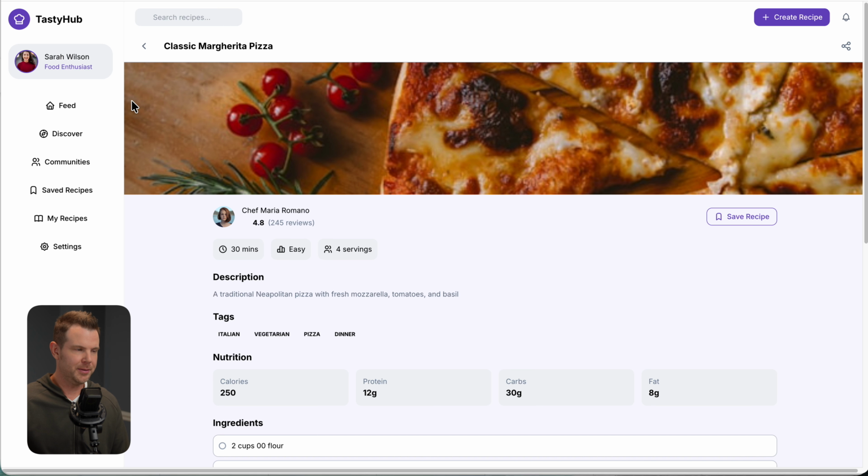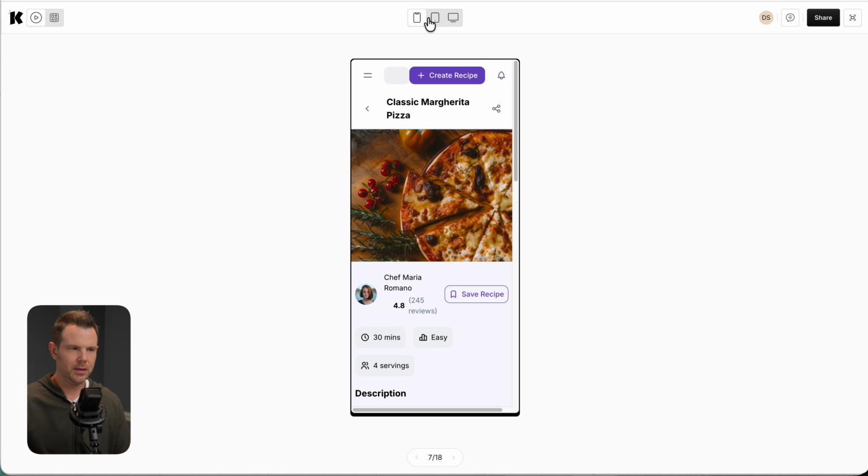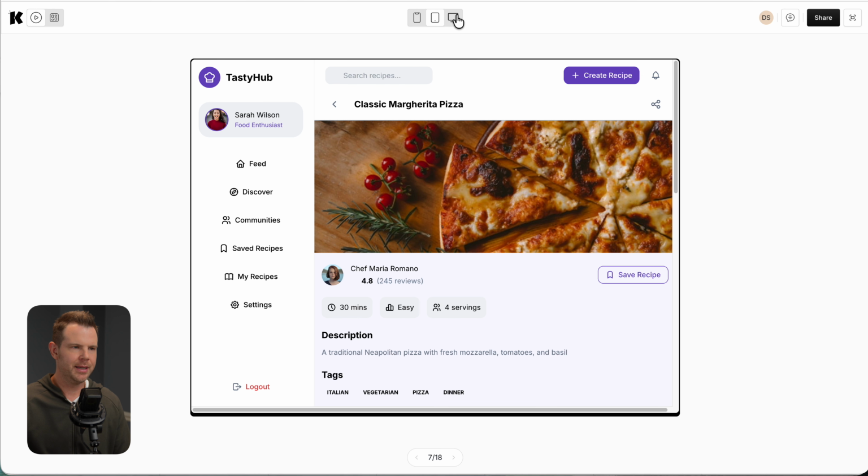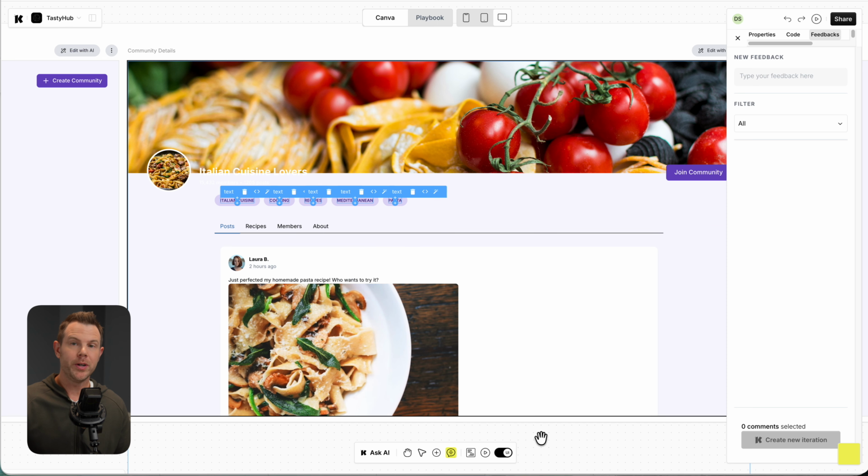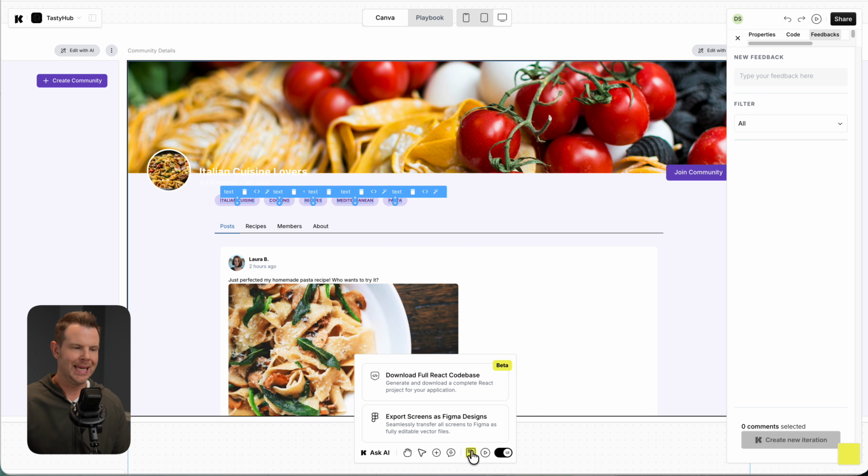It's pretty incredible. It is mobile responsive, so I can see what it looks like on a mobile phone, a tablet, as well as a desktop view. When you're all done working inside of Krisspy, you can export your project very easily. There's an export option down here. It's also E on the keyboard. You can download the full React codebase or export the screens as Figma designs for further refinement.